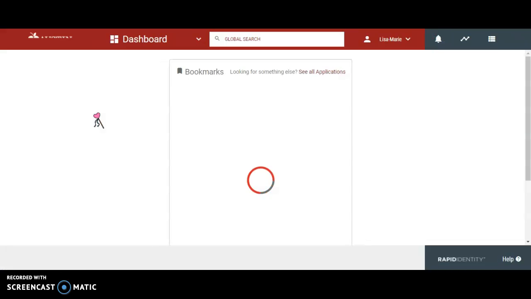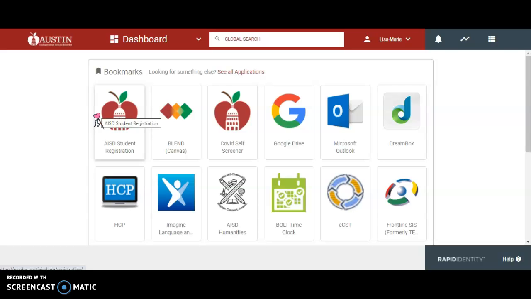Now, as you can see, it is getting my computer ready. What you're going to have to do is sign in using your student number and your password. Once you do that, it's going to take you straight to our dashboard. Now, if you clicked on that link, the Austin ISD portal, it might take you straight to your dashboard. But if you need to, you can sign in using your student number and your password. So now we should all be here at our dashboard.